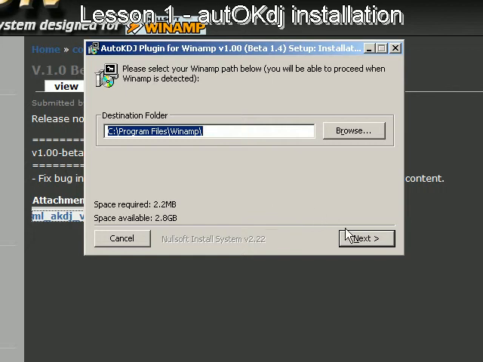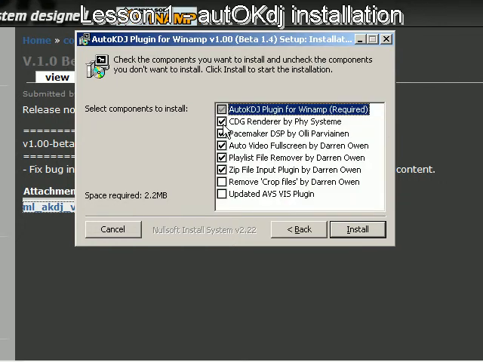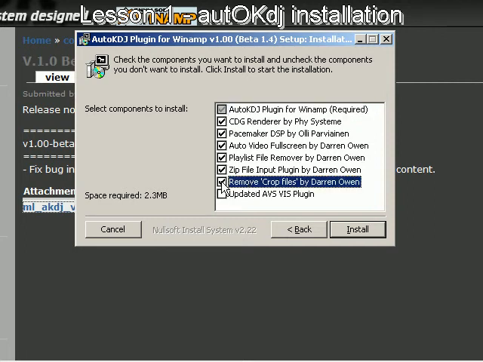And installation's very straightforward. You hit next. And all the main options are already checked off for you. There's a couple of other optional things you can do here. Remove crop files. What that will do for you is when you right click on a file in a playlist, it will remove that crop file option.